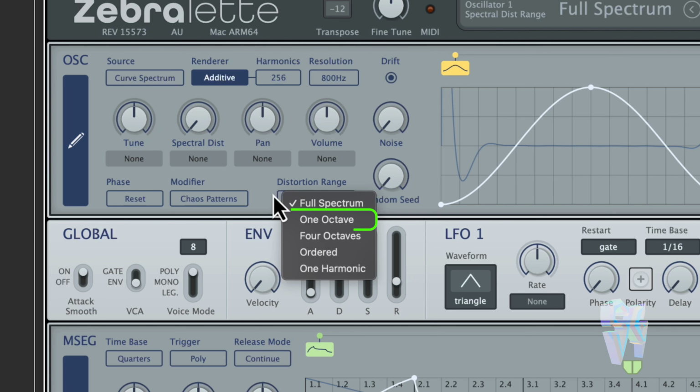You have your 1 octave, which is going to shift each harmonic randomly. Then you have 4, which is going to randomly shift them up to 4 octaves above or below the original frequency. You have your ordered option as well, and that's going to refer to the frequency of each harmonic, in which they're juggled up and down, but they cannot cross paths with neighboring harmonics, so the order is essentially preserved on this option.